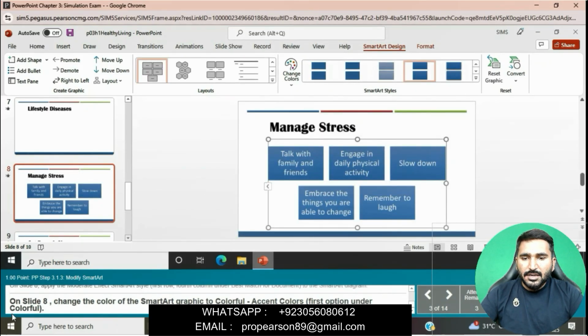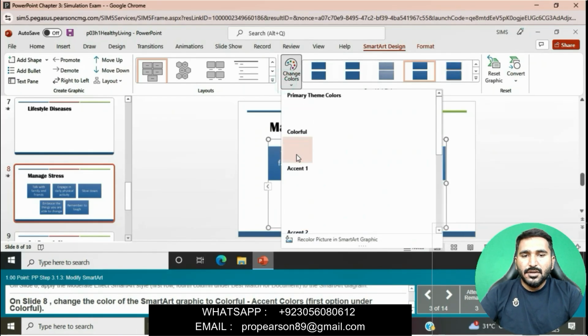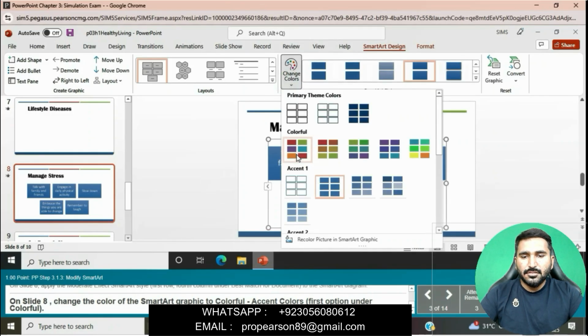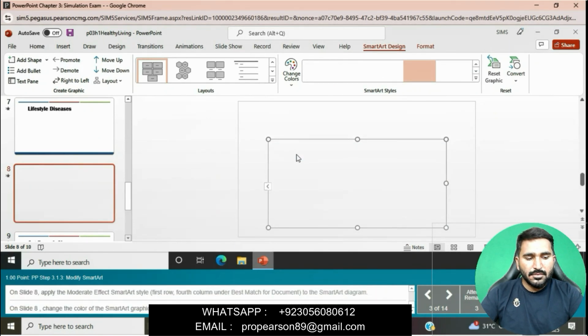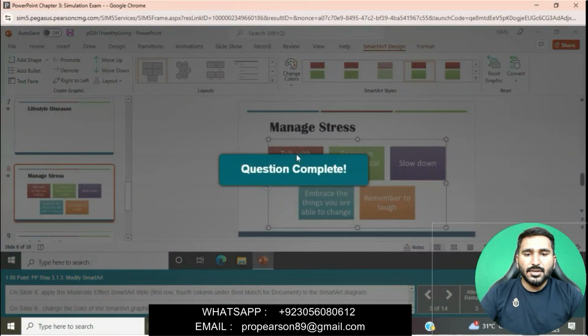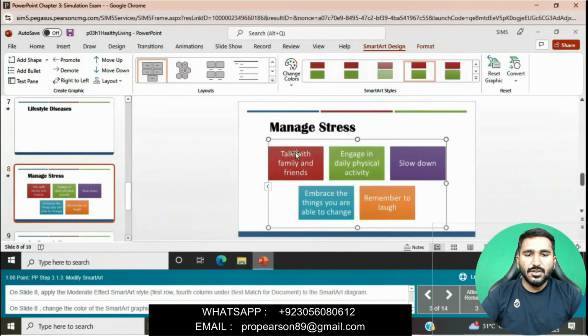On slide 8, change the color of the SmartArt graphic to colorful accent colors. Click on the Change Colors button and then change the color of the SmartArt graphic to colorful accent colors. Okay, question is completed now. Now moving on, next question is question number 4.